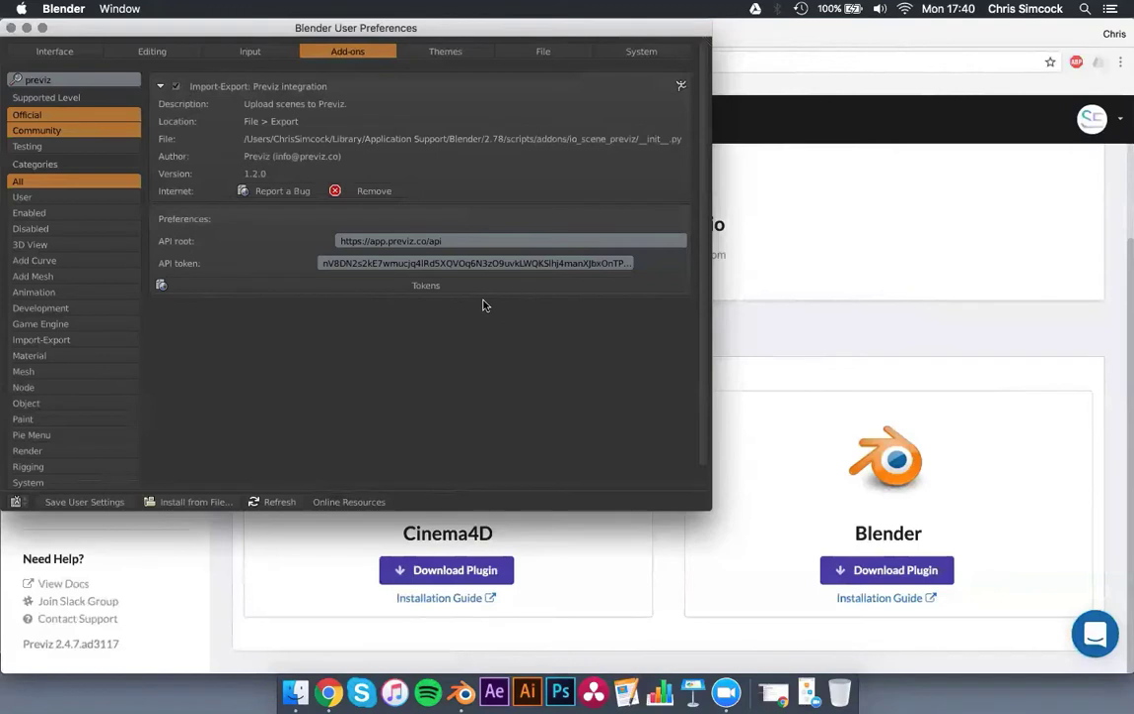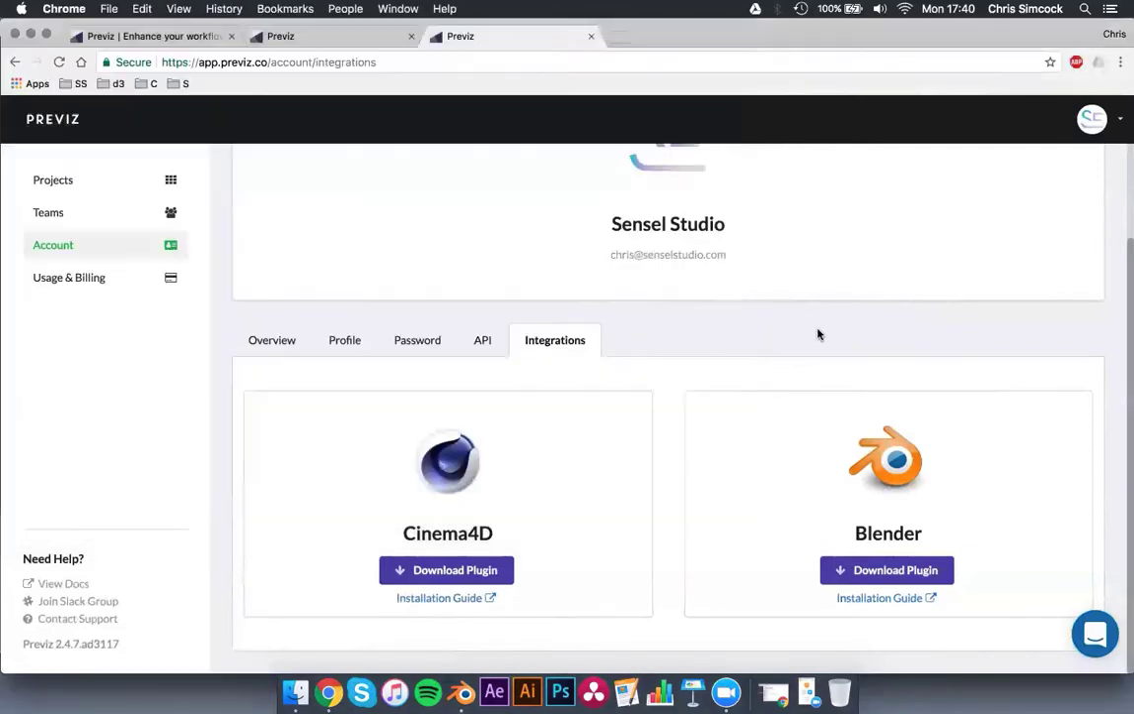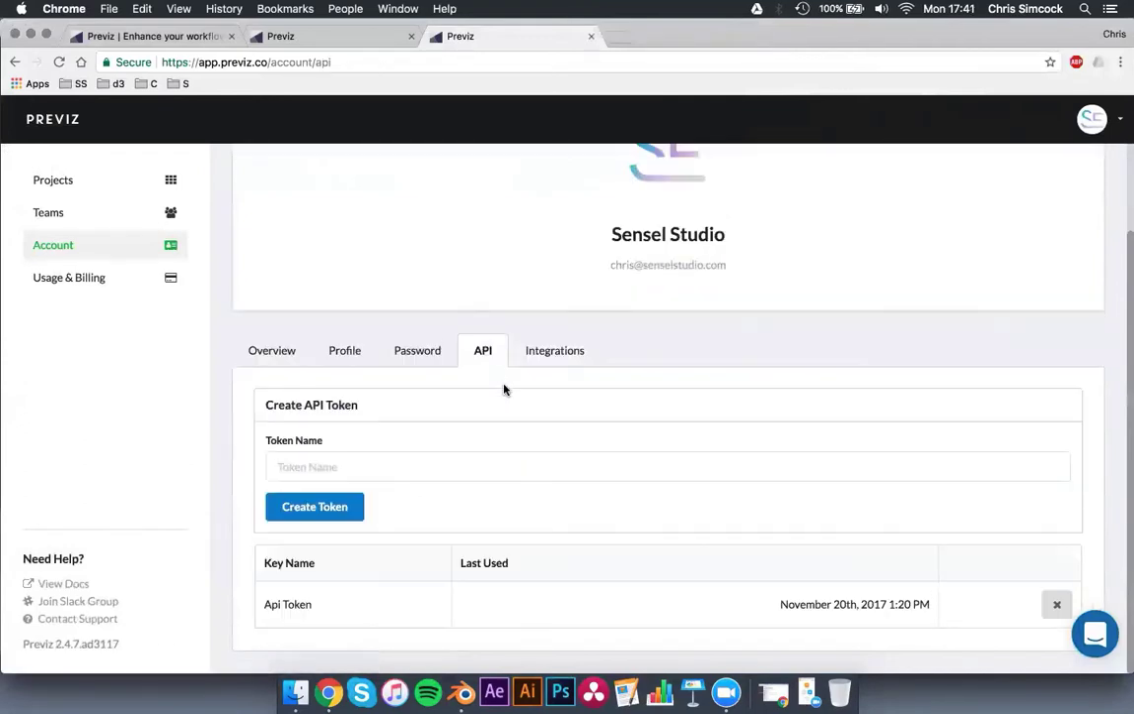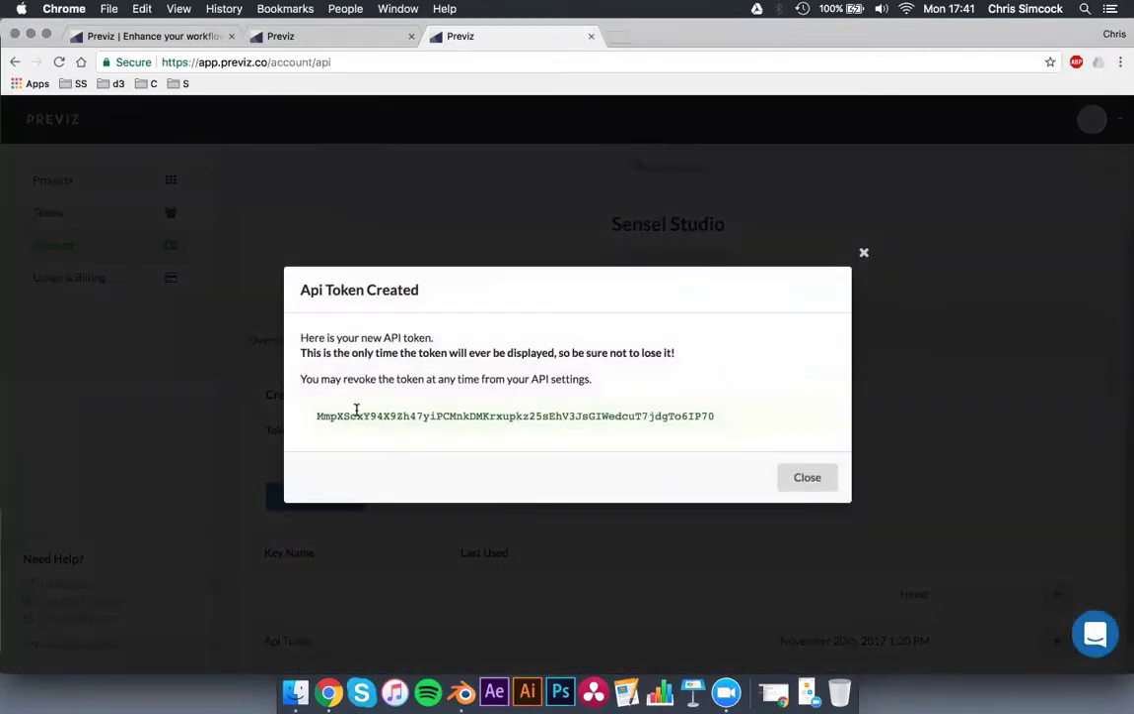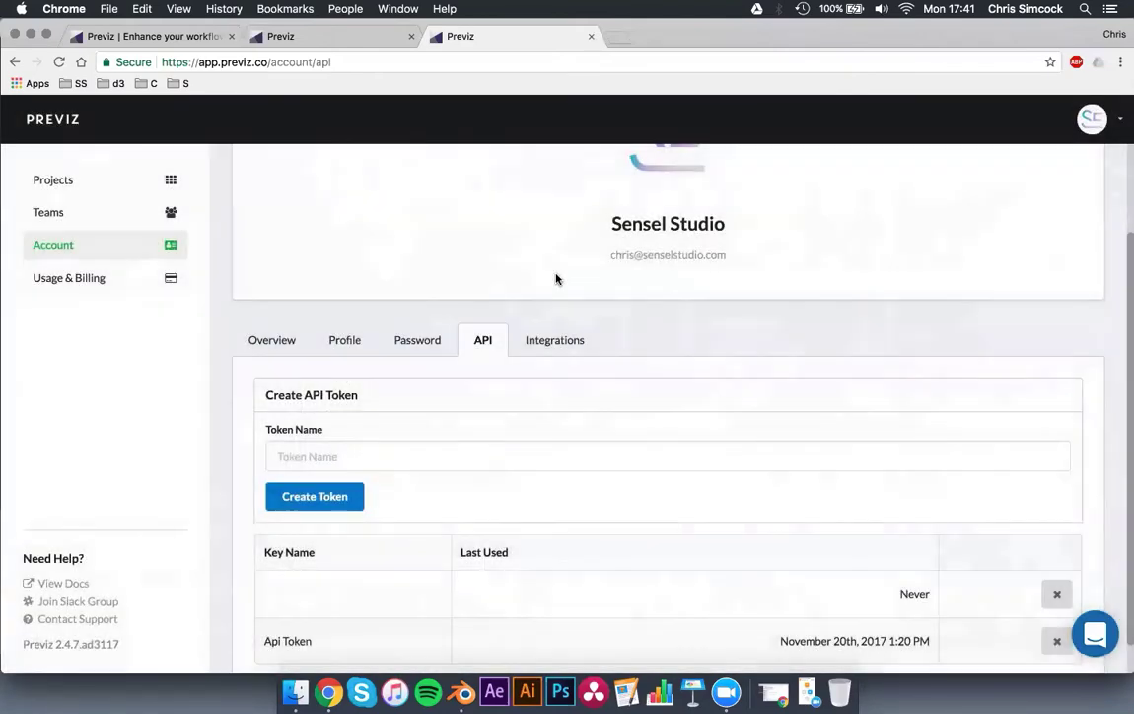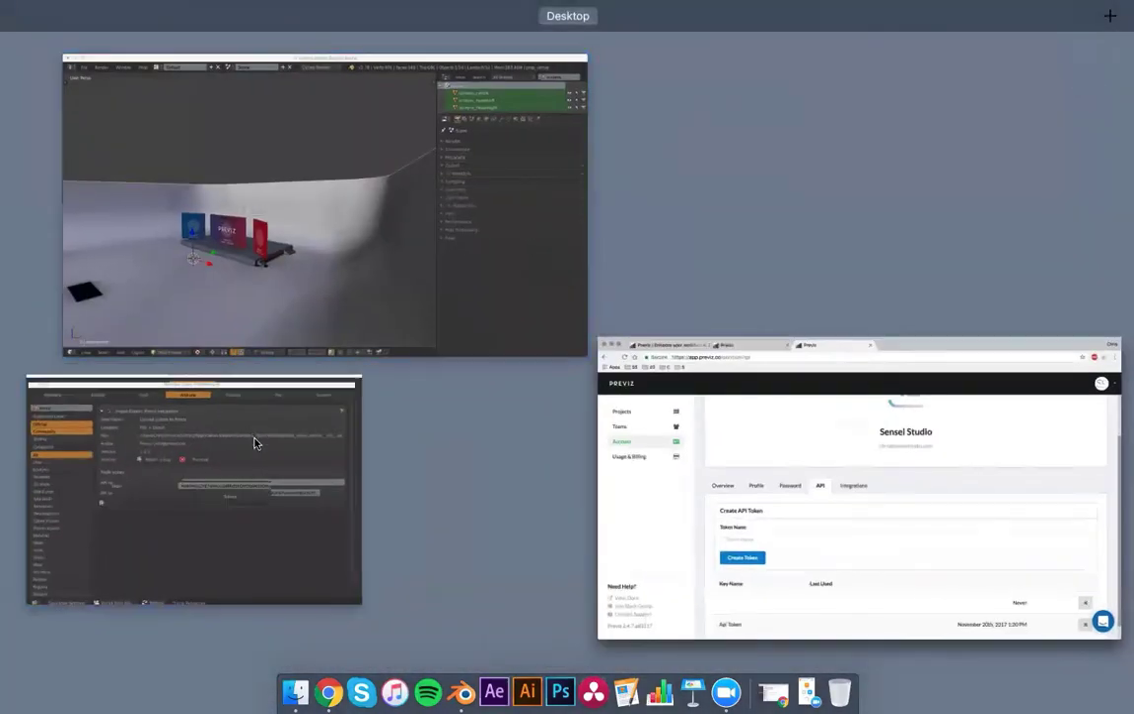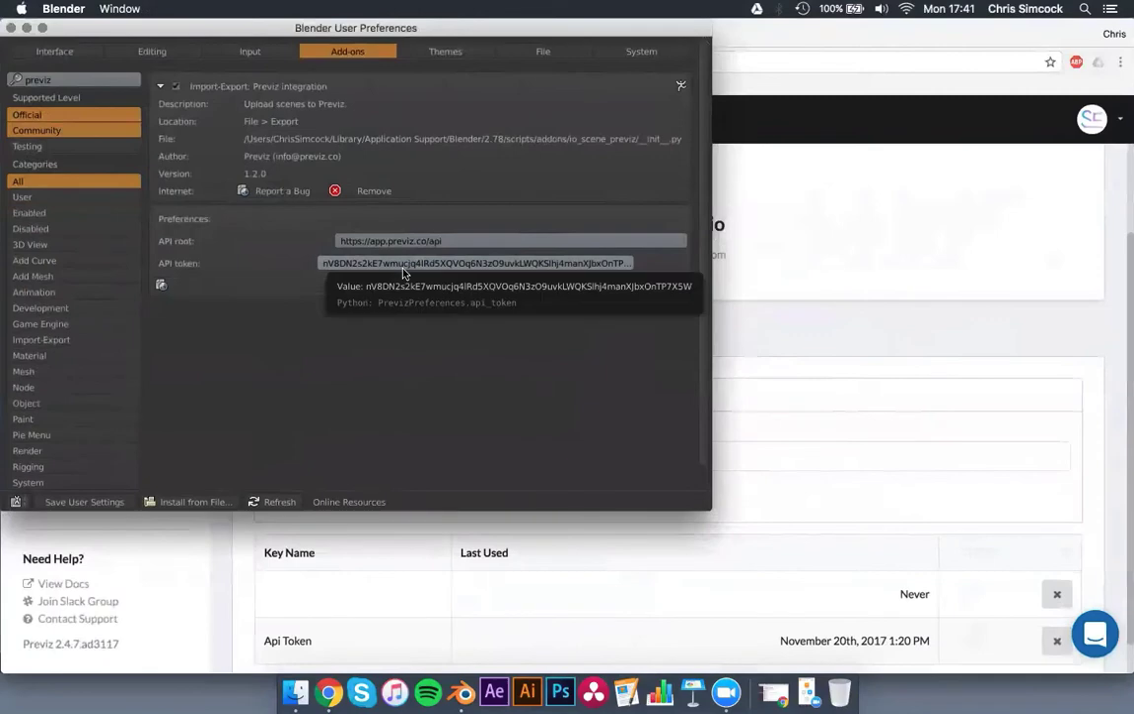And you should then find a tokens button. So to fully enable this add-on, you need to generate a token, and that's done directly from your account. Next to the integrations tab, you'll have an API tab. Here you can create tokens, and the idea is to copy and paste a unique code directly into either Blender or Cinema 4D. The principle is the same.